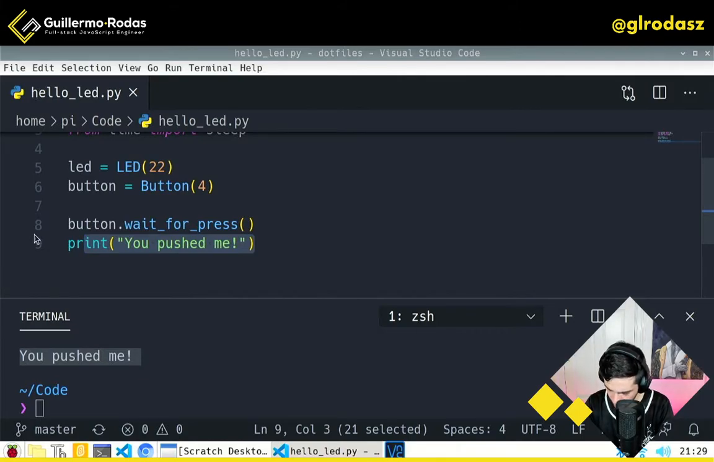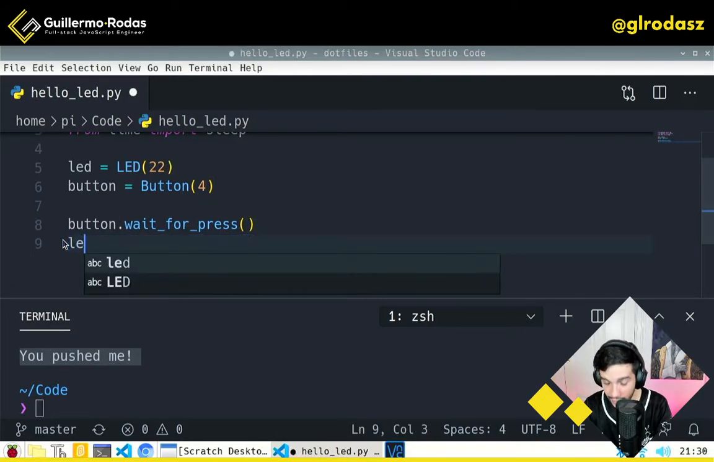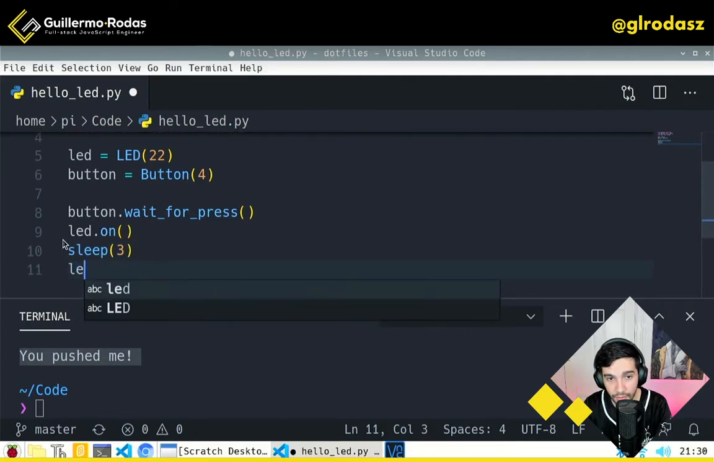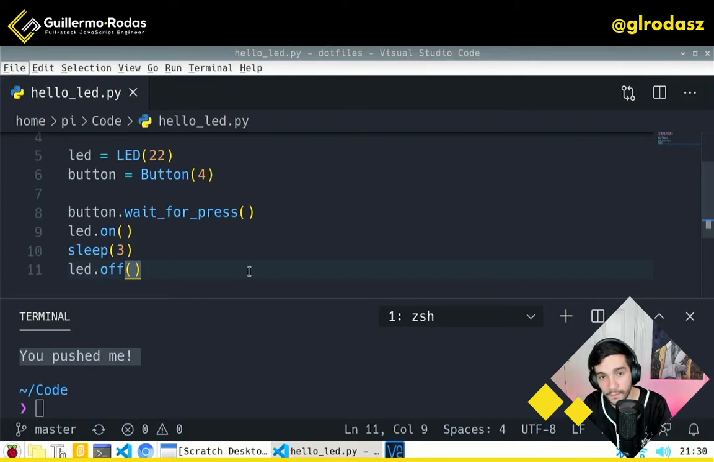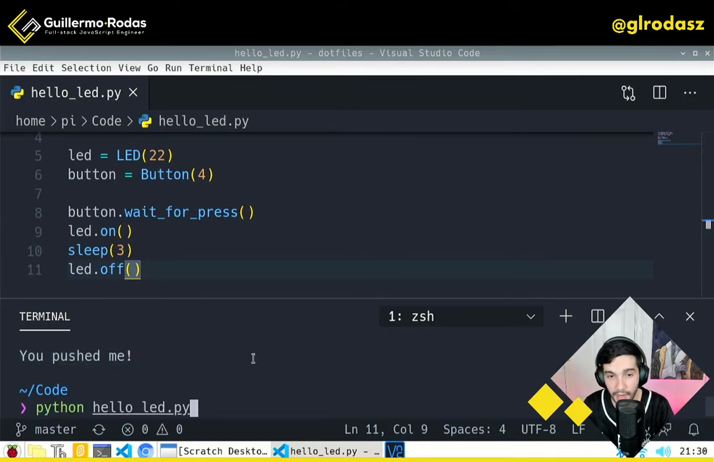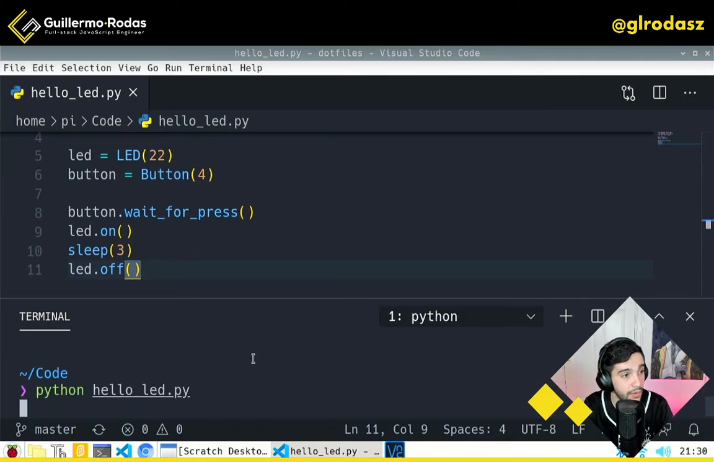So what I can do there is, okay, wait for press, and then I can do LED on, sleep for 3 seconds, and then turn it off, basically. Okay. And then what else can we do here? Yeah, that's basically the code. So if I run the code here, this is now in Python.